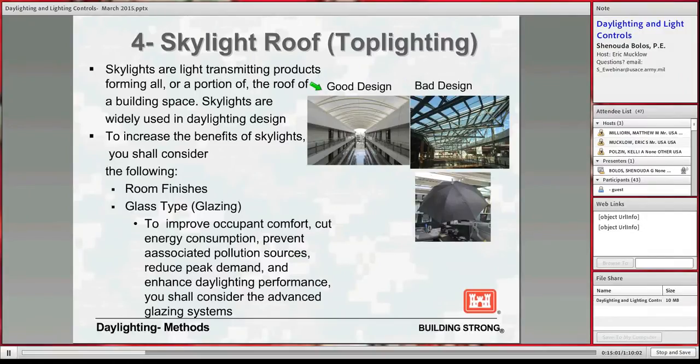Looking at the bad design on the right, not a bad design, but it wasn't a perfect design. On the right side, they have a clear skylight. Because of that clear skylight, the user ended up using a solar shade to block the light. Some users used an umbrella to block the daylight because they had too much daylight on their cube. They cannot work. They cannot see the screen. So that's why the glass type is a big deal with the skylight.